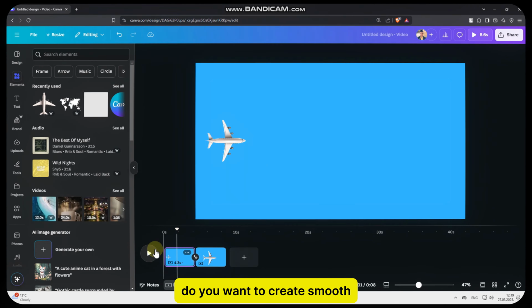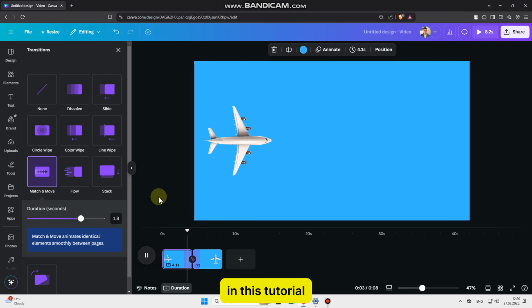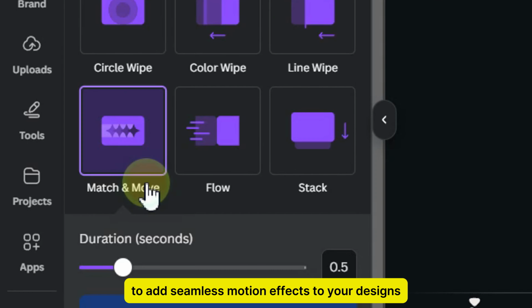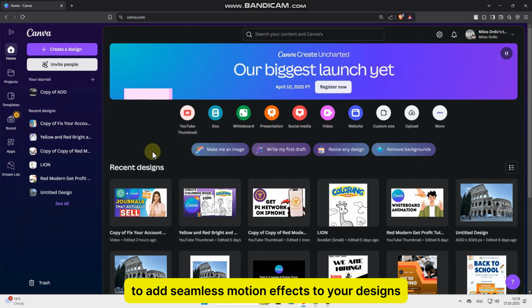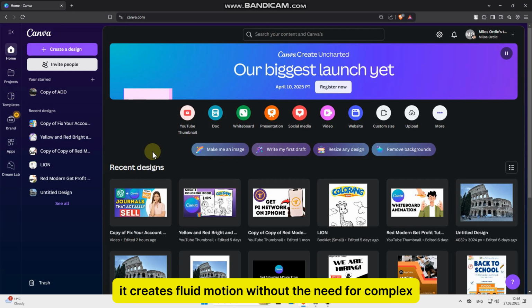Do you want to create smooth, professional-looking animations in Canva without keyframes? In this tutorial, I'll show you how to use Canva's Match and Move feature to add seamless motion effects to your designs. Match and Move is Canva's alternative to keyframes, allowing you to animate elements by automatically tracking their position across different pages. It creates fluid motion without the need for complex manual adjustments.